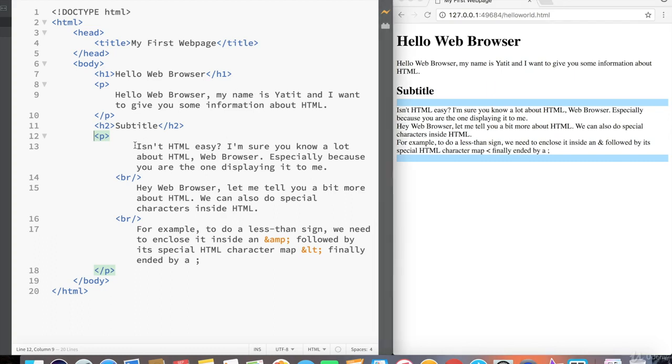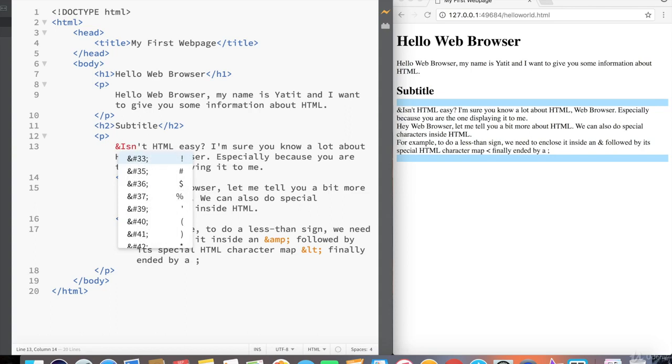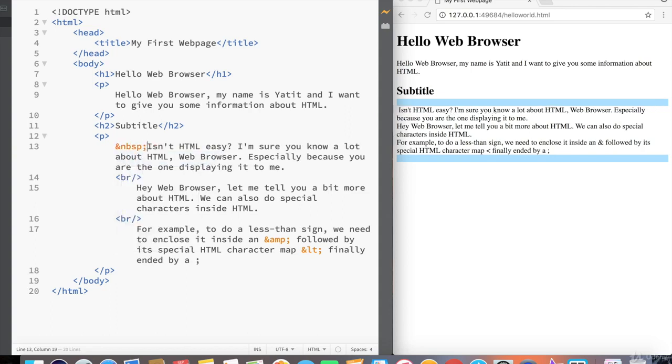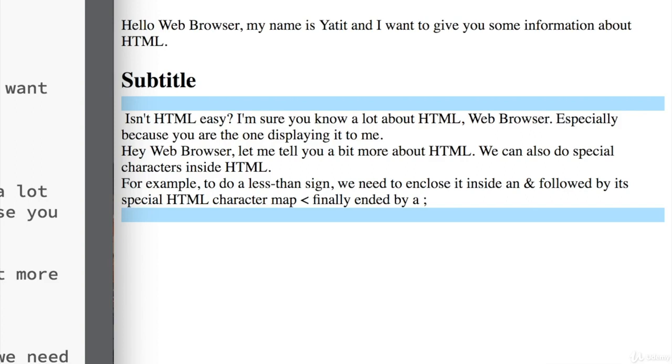So the reason I bring up the non-breaking space is that we can use the non-breaking space to create that look of the more traditional paragraph. Note when I typed in the ampersand, NBSP, non-breaking space, followed by the semicolon, it added a little bit of a space in front of the paragraph.